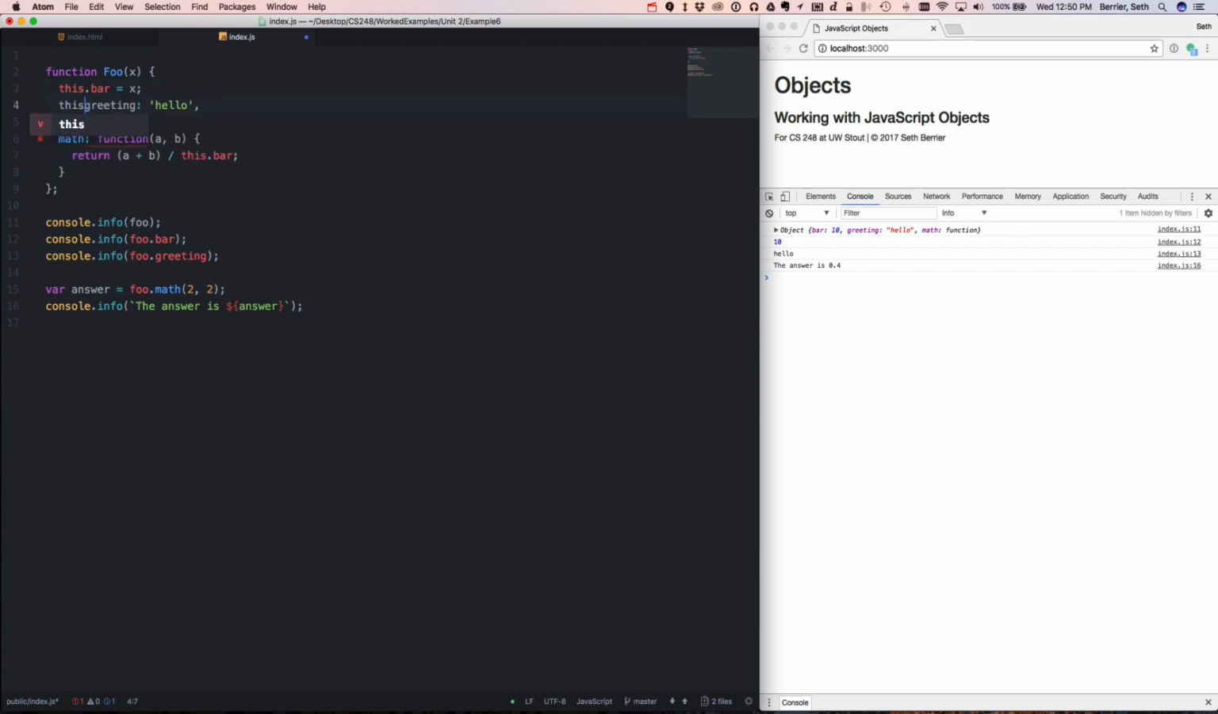Then let's say this.greeting equals hello. We don't do the key value pairing anymore. And then here we're going to do this.math equals the function. And then I do need a semicolon right here to end that off. And finally, we don't need a semicolon at the end of this because that's just closing out the function block itself.